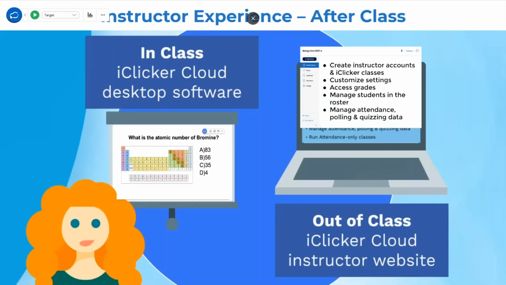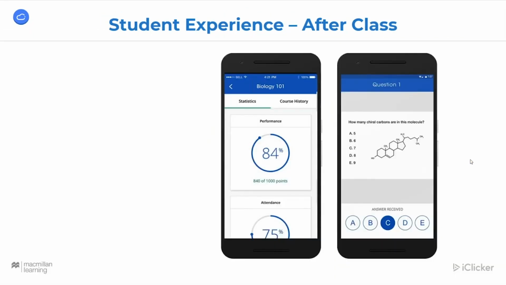So here's the instructor experience when you're done with class. You've been able to turn the web camera off, and this is what you're going to need to do afterwards. So in class, you need the iClicker Cloud desktop software. This desktop software is how I'm able to take this picture of my desktop all the time. But if I'm not asking polling questions, I can just go to iClicker.com where I can create my account and iClicker classes. I can customize settings, access grades, manage my students in the roster, and manage any attendance, polling, or quizzing data. So this, of course, is true for iClicker Cloud. If you're using Classic, you're still going to use your local data.